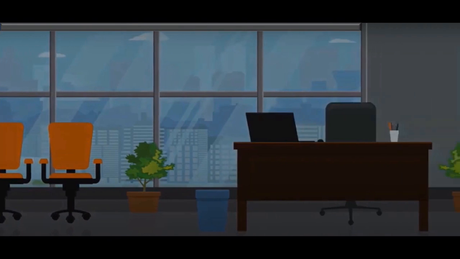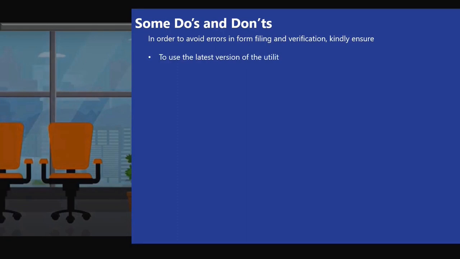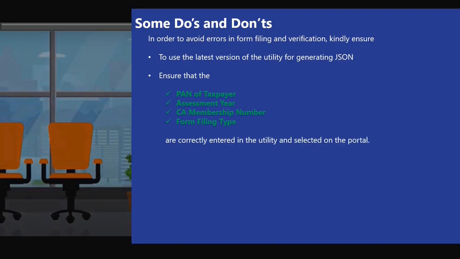Filing Form 10BB is very easy, but in order for a seamless filing, you have to avoid errors in form filing and verification. So therefore, kindly ensure to use the latest version of the utility for generating JSON. Ensure that the PAN of the taxpayer, assessment year, CA membership number, form filing type are correctly entered in the utility and selected on the portal.